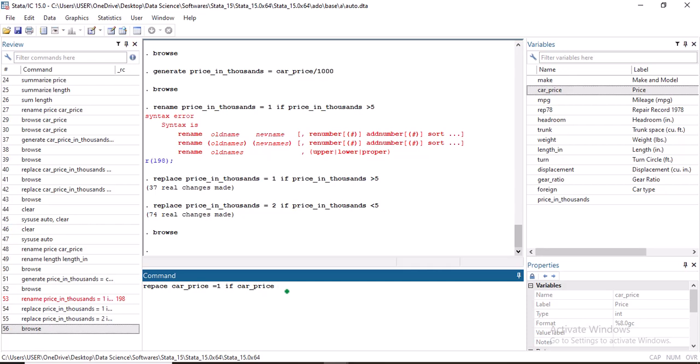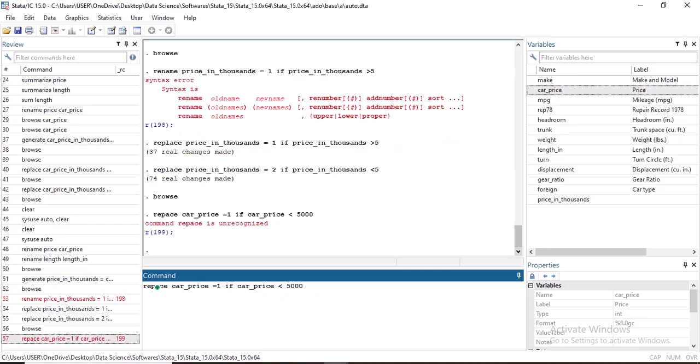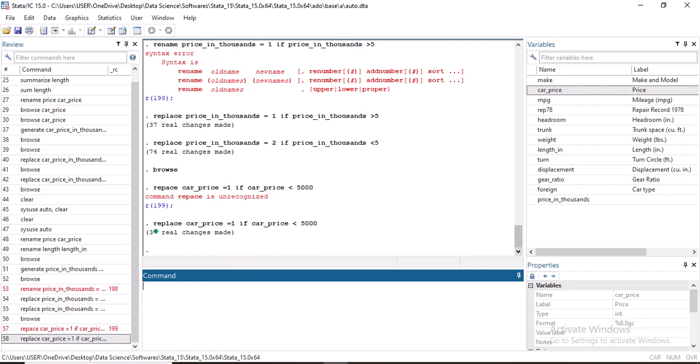is less than 5,000. So if it is less than 5,000, you code it into 1. So replace car price equals 1 if car price is less than 5,000. Then you click enter, and you can see that 7 real changes have been made, and then you can browse to see the data.